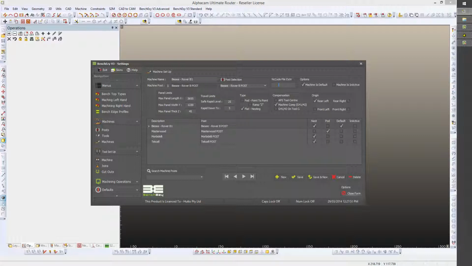We need to enter in here our NC code file extension. Now our BenchEzy Rover B uses no file extension, but as an example, a BenchEzy Skill will use a .iso file extension. The BenchEzy Rover B is my default machine. We can also then make a machine inactive. By making a machine inactive, it will not be available for selection in either setting up of the tooling or for code generation at the time you're actually producing a benchtop.